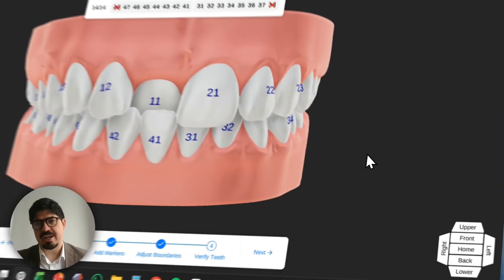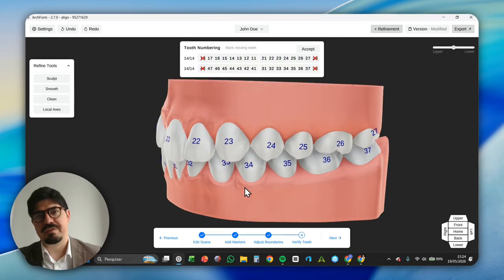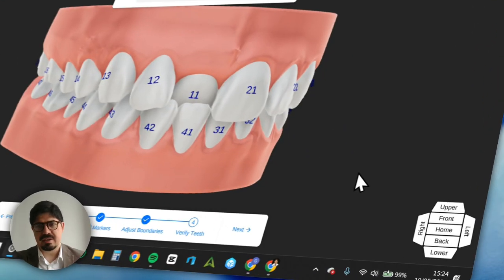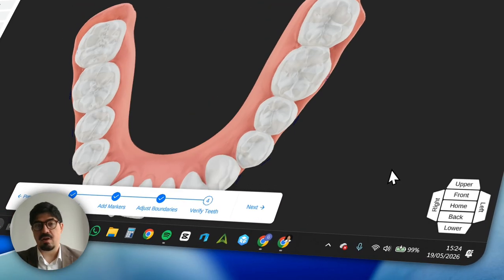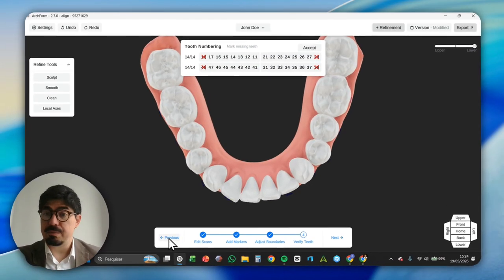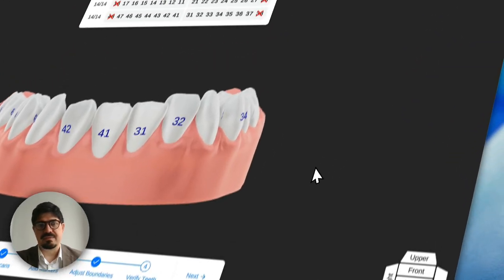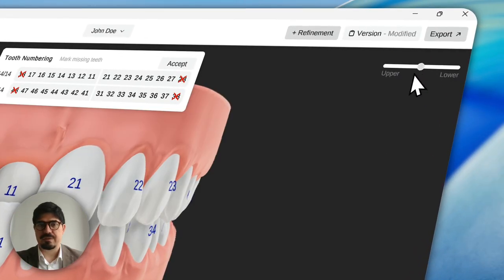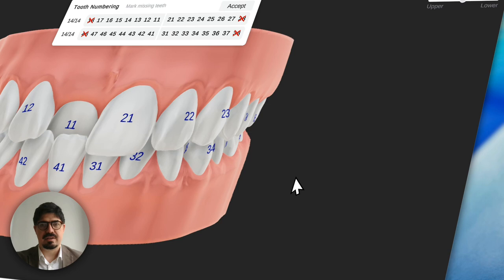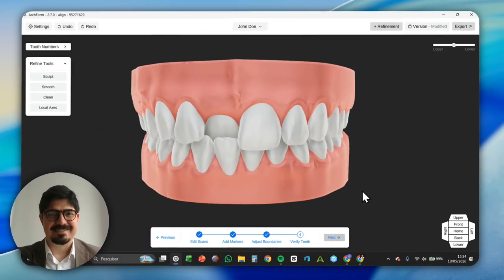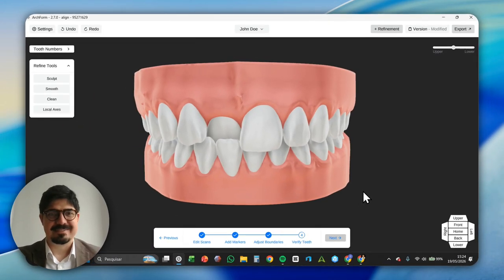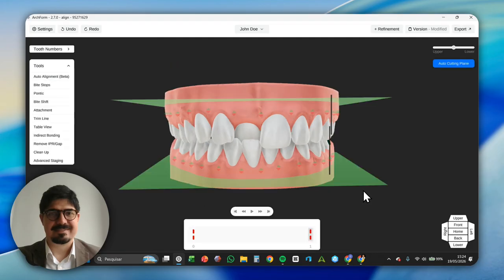Right here, it's our second chance to check it out and confirm that everything is where it's supposed to be. If it's not, we can always go back clicking here on the previous button. Since the numbers and the teeth are alright, I can accept and go to the fun part. Perfect.